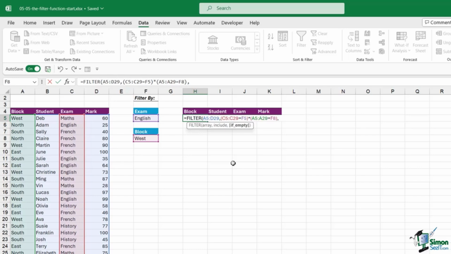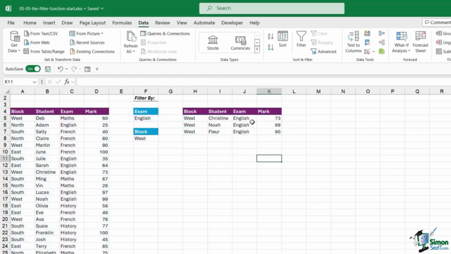So this is what we want Excel to return if it can't find anything that matches in the data. So I'm just going to say no records. Close the bracket, hit enter, and you can see now we just have the results of the English exam for students located in the West block. And if this changes to, let's say, French, and let's change the block to East, you can see everything dynamically updates. And once again, you could put these on data validation drop-down lists to make it even easier.